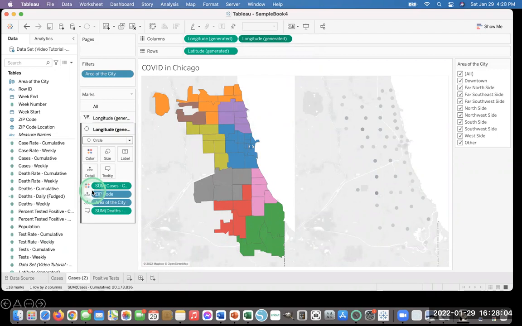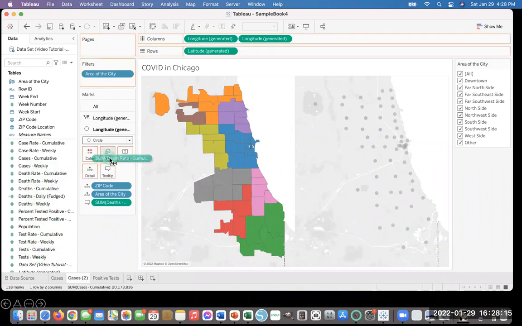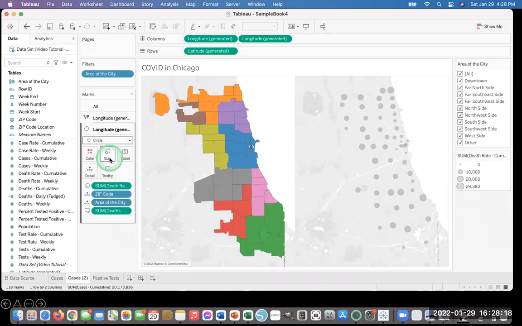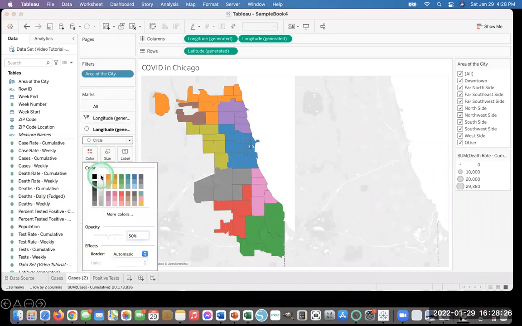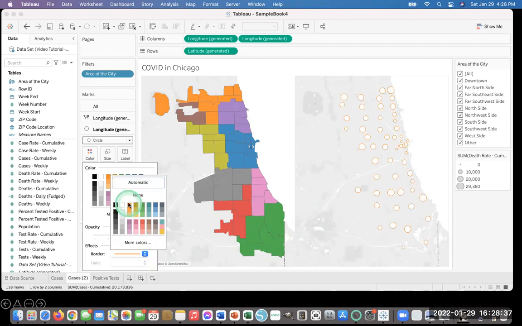I am going to drag sum of cases out of color so that basically all of our dots are the same color. Instead, I'm dragging death rate cumulative into size, which changes the sizes of our dots based on the death rate. We want to make these a little bit easier to see. So I'm going to click color. I'm going to change my color to white, and I'm going to move the opacity to 85%. And I'm going to change that border from automatic to yellow. So there we go. It makes it a little bit easier to see those, right?